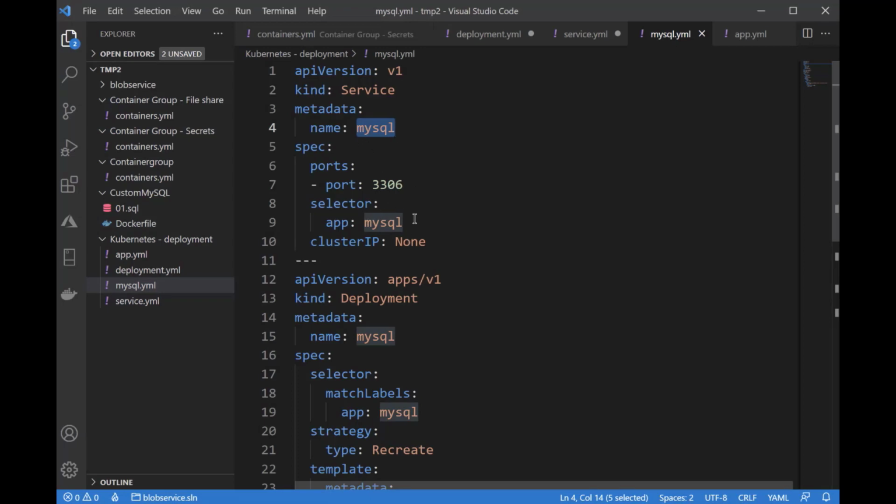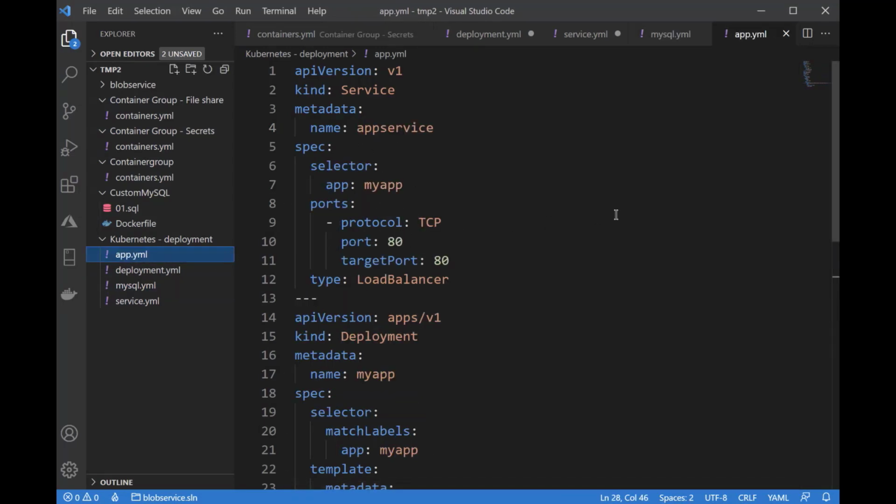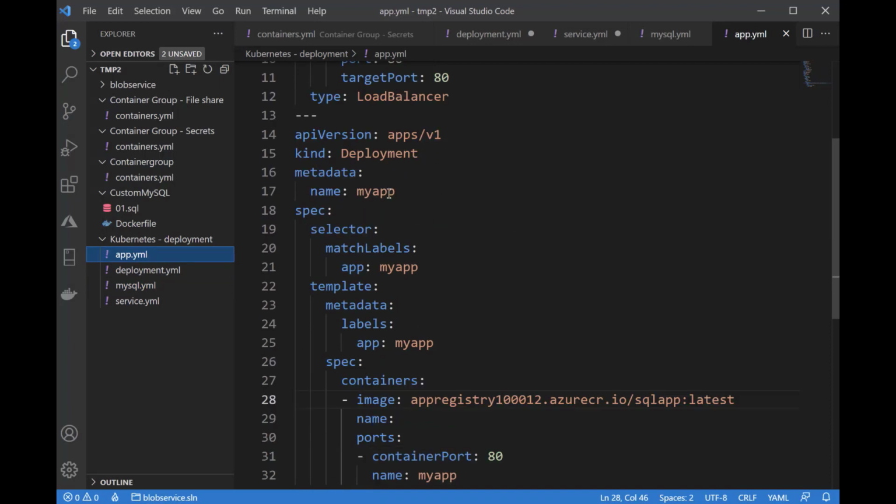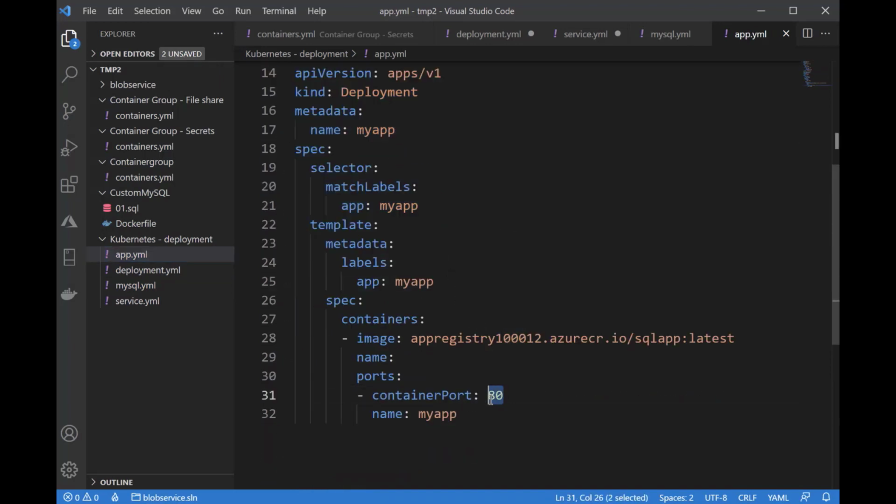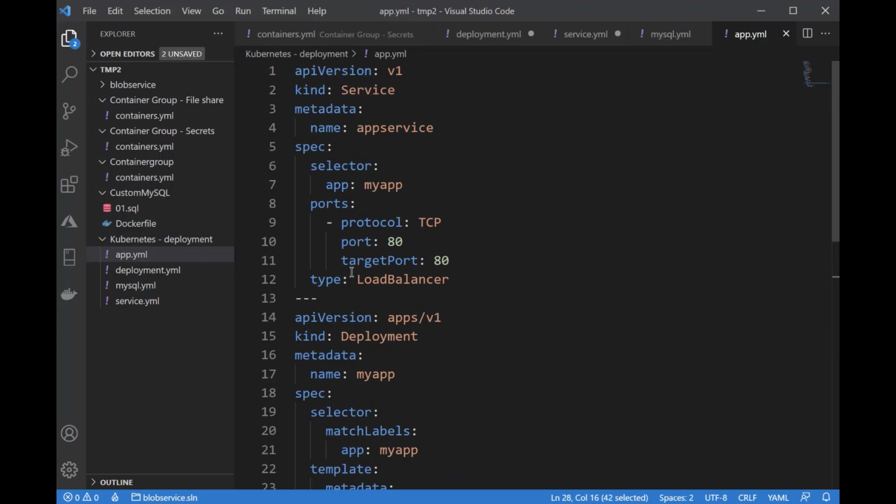Right, so this is from the MySQL deployment. If I go on to my app.yaml file, over here I have a deployment for my application. The container port is port 80. Over here I'm making a reference to the .NET Core application we just published as an image onto the Azure Container Registry. And then I'm using a load balancer as a service, and I'm exposing port 80.